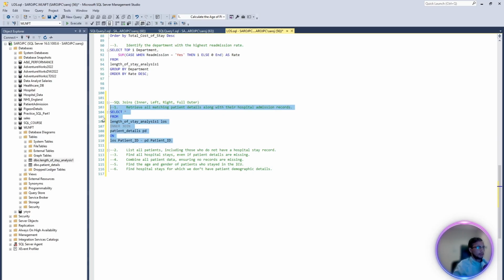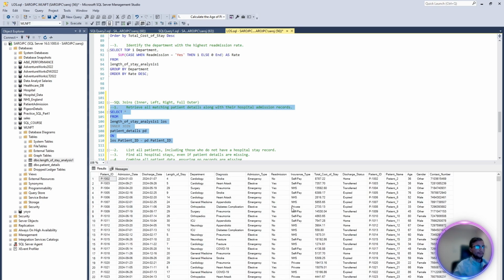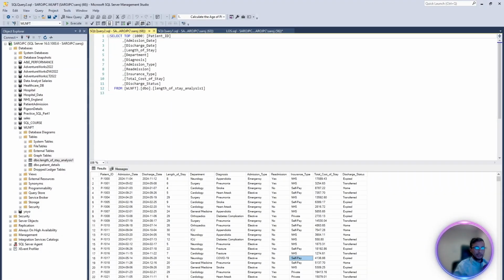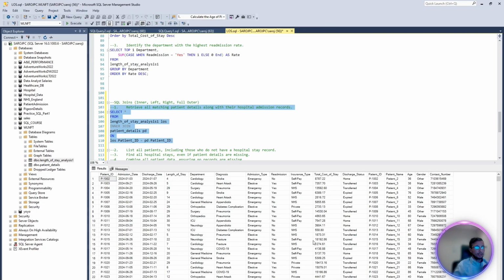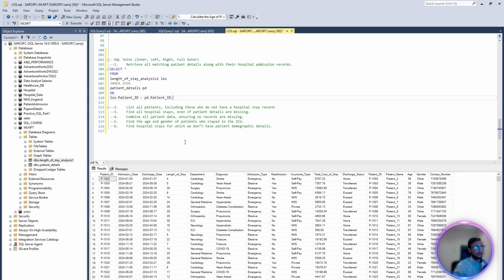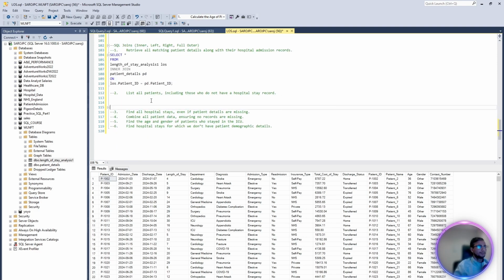If you run this query, over here you can see the total rows are 498. Our table has 500 rows and this one also has 500 rows. That means two rows have been excluded because the patient ID was not matching in both tables. Only the matching records have been fetched. So let's go with another query.